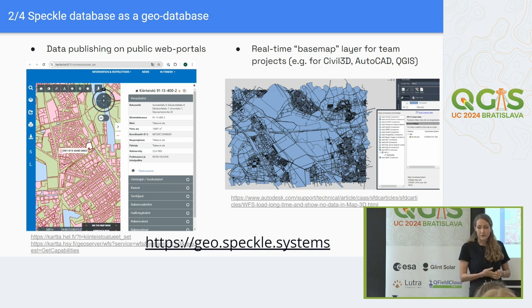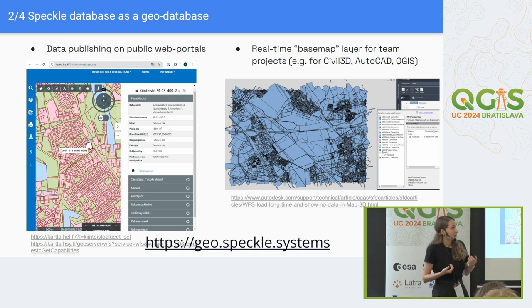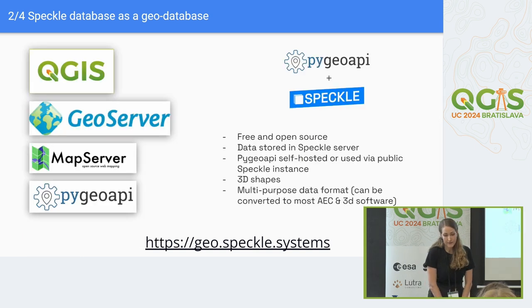Or you can have real-time base maps for software like AutoCAD, Civil 3D, QGIS, and work with web feature services there. There are different implementations that are doing this, and compared to the other solutions, the combination of PyGeoAPI with Speckle is also free and open source, can be self-hosted, or can be used via the PyGeoAPI instances we are hosting.